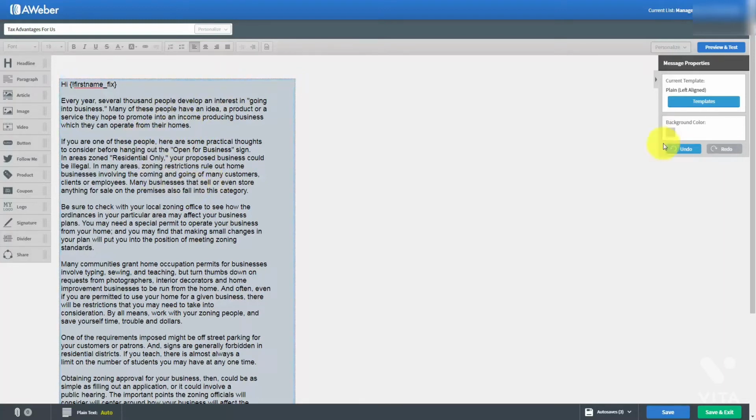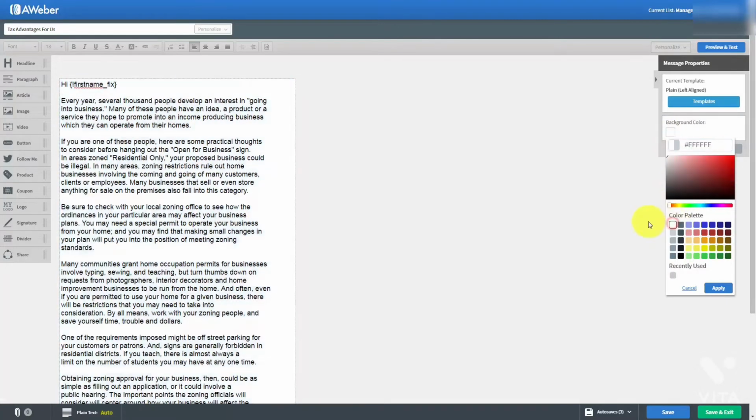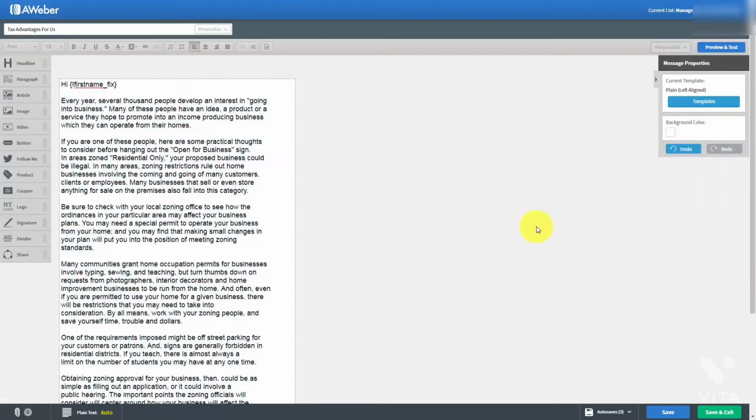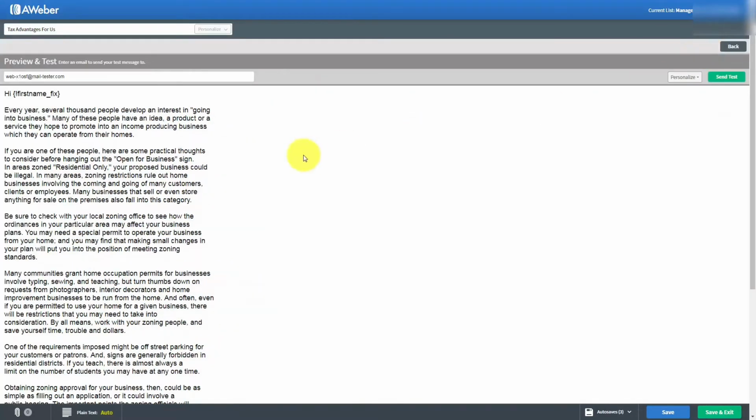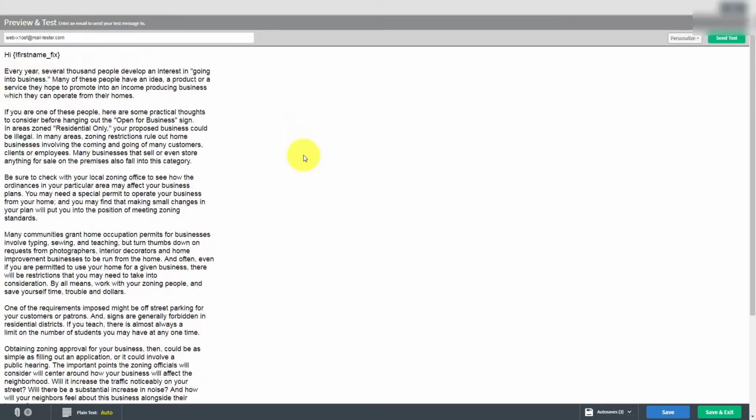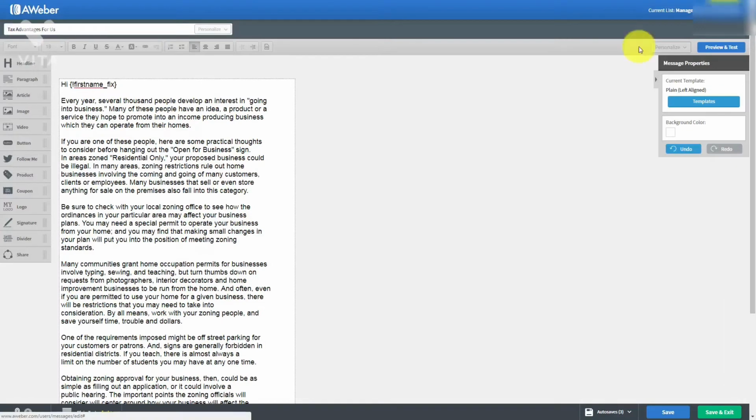We can actually go back to this background color and then click apply. And every time we go along, we're going to click preview and test so that we can actually get a sense for how this email is going to look when it appears in the inbox of our client. Now what we're going to do is go back. We're going to continue to work on this email, and we're now going to click save. When we click save, you'll notice that the auto save number goes up by 1. And now we can continue adding things to this email.